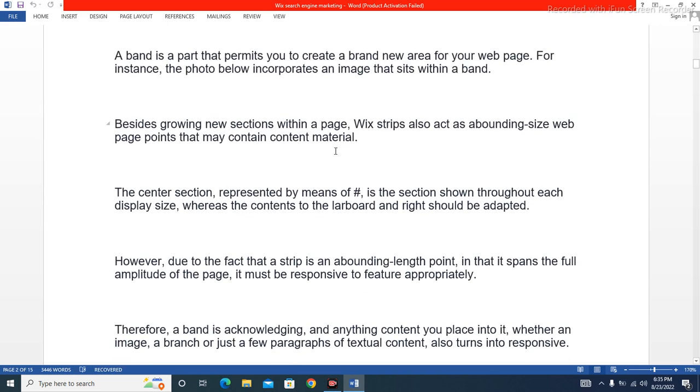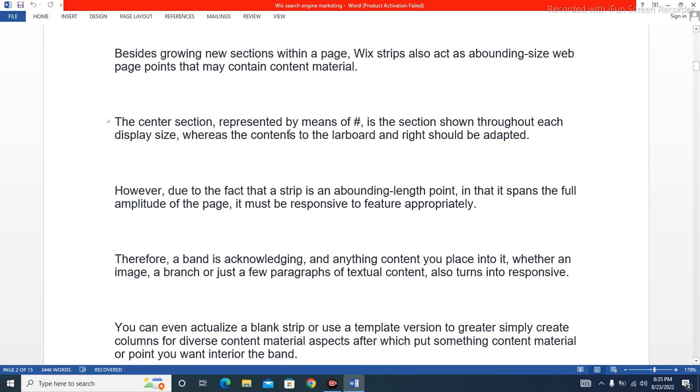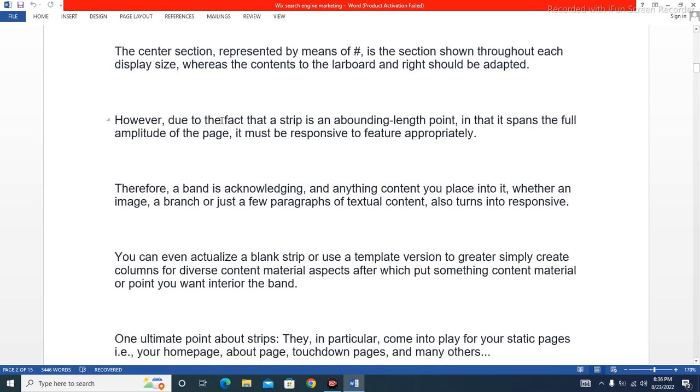Besides creating new sections within a page, Wix strips also act as a bounding size for page elements that can contain content. The center section represented by the hashtag is a section shown across every screen size, whereas the content to the left and right should be adapted. However, because a strip spans the full width of the page, it must be responsive to function appropriately.